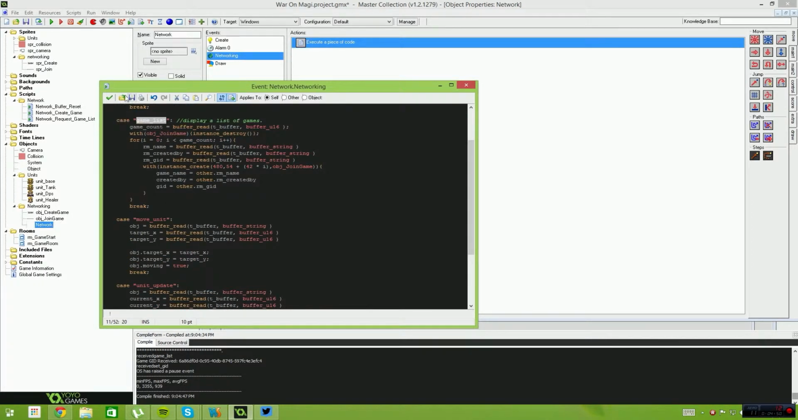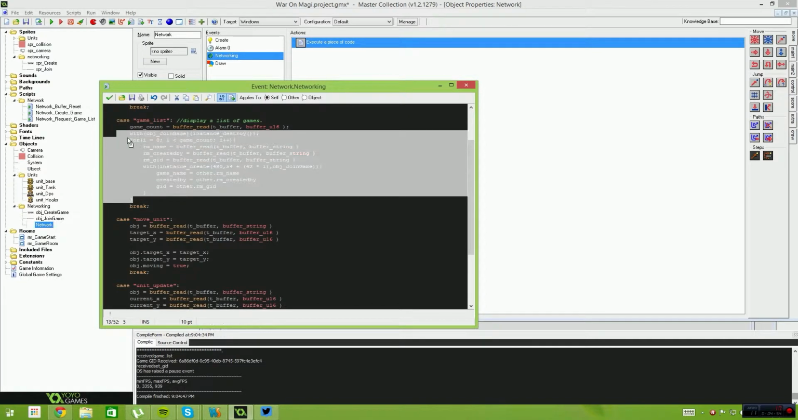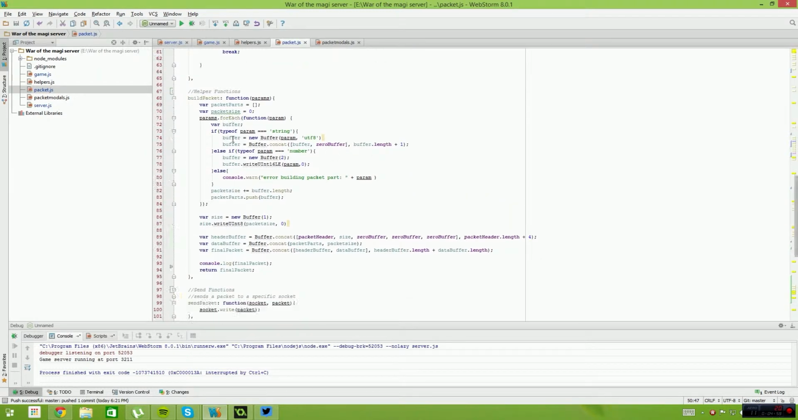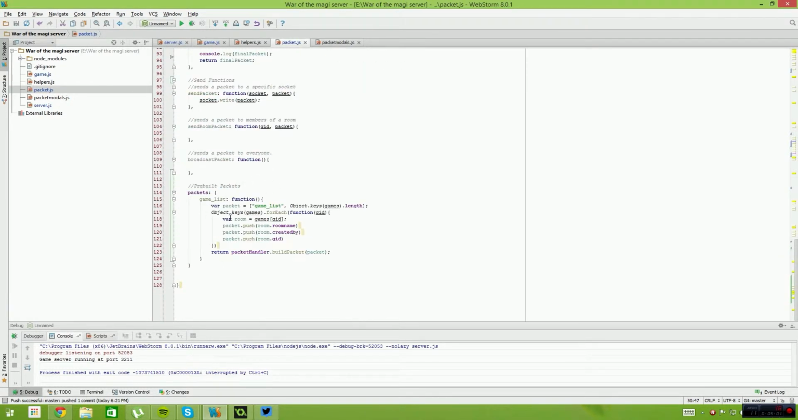So when you connect to the server, like I said earlier, the server automatically sends you a list of existing games. Part of that packet is, where is it? It's down the bottom here, game list. It basically is the command game list, the number of games that are in the game list, and then the room name, who created it, and then the GID for that room.